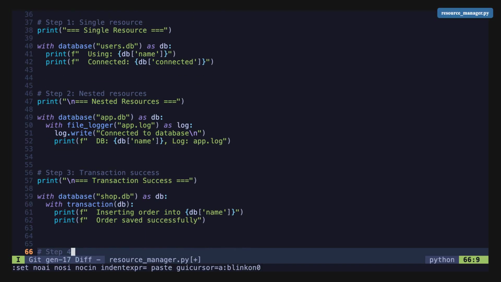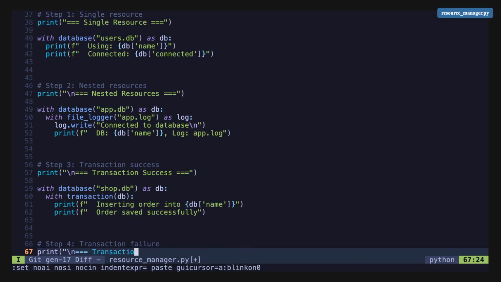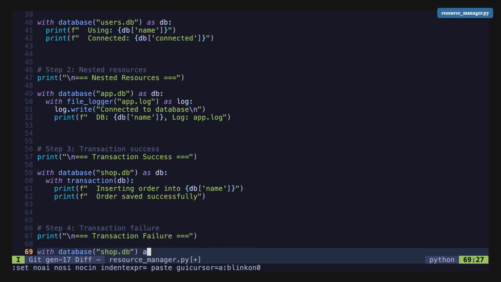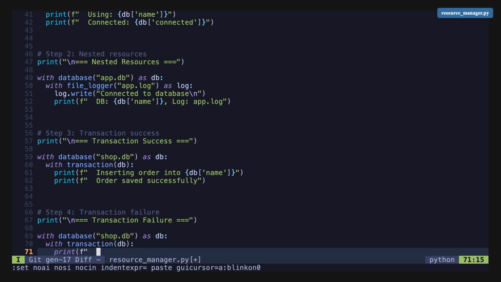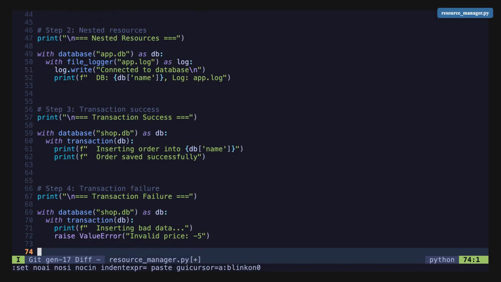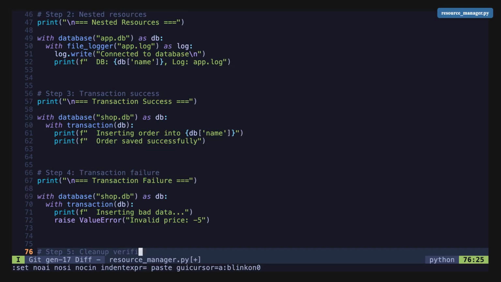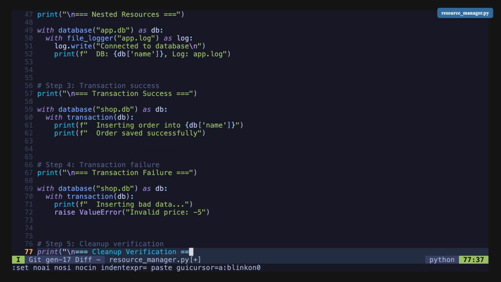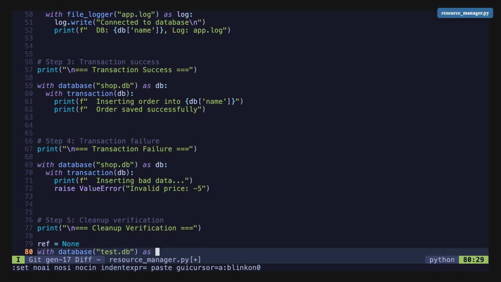The failing transaction raises a ValueError. The except block catches it and prints rolled back. The database still disconnects cleanly. Cleanup verification checks the connected flag. Inside the with block, it is True, but after exiting, it becomes False.